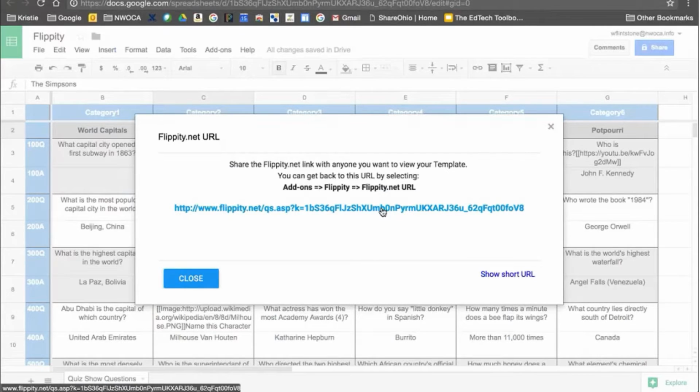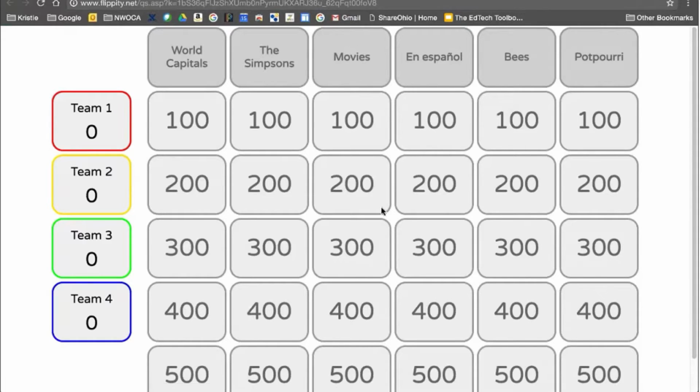And at this point, I'm just going to go ahead and click right on that URL. And it comes up with my Jeopardy game. So I can put my team names if I wanted, like if they wanted to be the Bears and the Tigers and whatever, I can go ahead and do that. And then all of these are pulling from that spreadsheet.